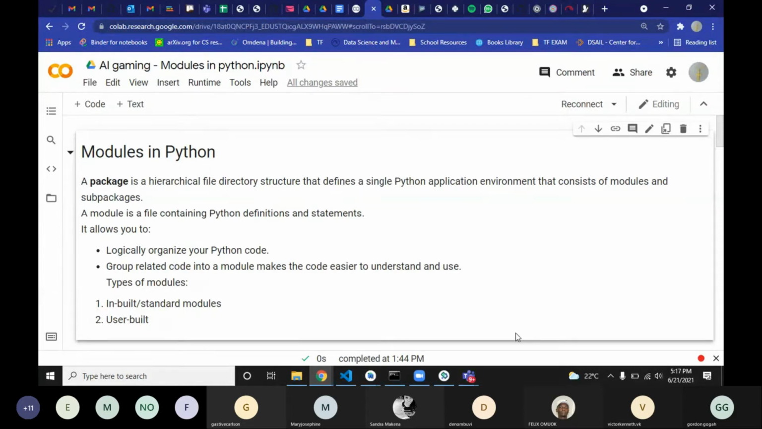Okay, so as I was saying, in Python, there are generally two types of modules: the standard modules or built-in modules, and the user-built ones. That is what I was explaining. When you decide to put all your similar functions in one file, that's you building a module for yourself.